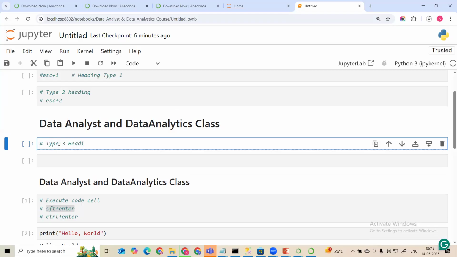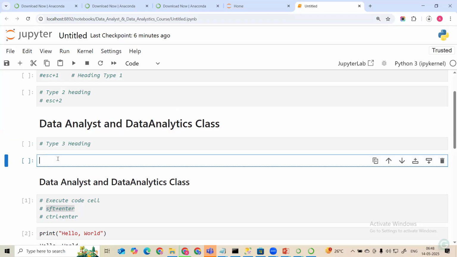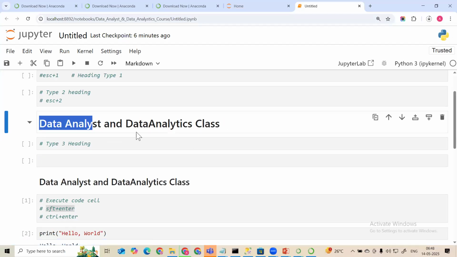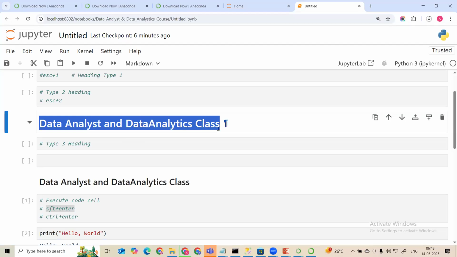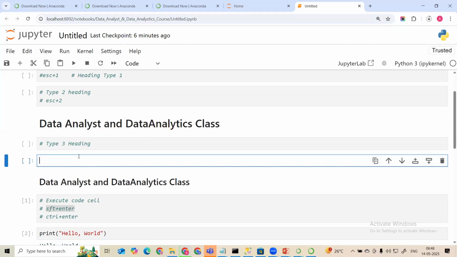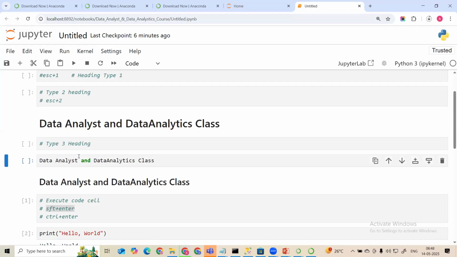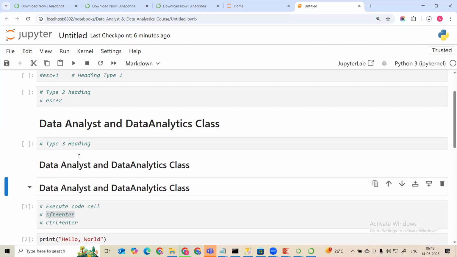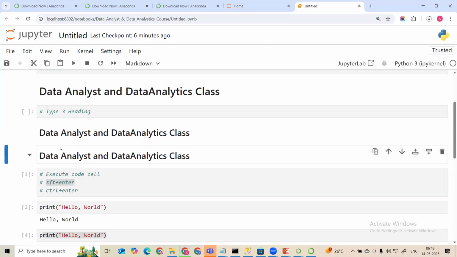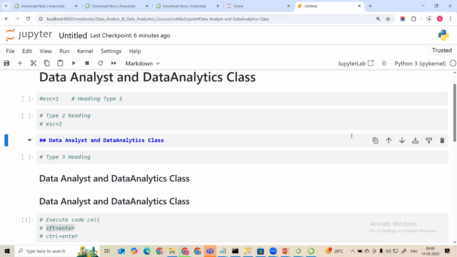Let's suppose I have this data analyst in Python course. I'm just copying it and pasting it here. Then Escape plus 3, and then we have to press Shift plus Enter. You can see, guys, it became a third type of heading. Clear guys? Till now it's clear.